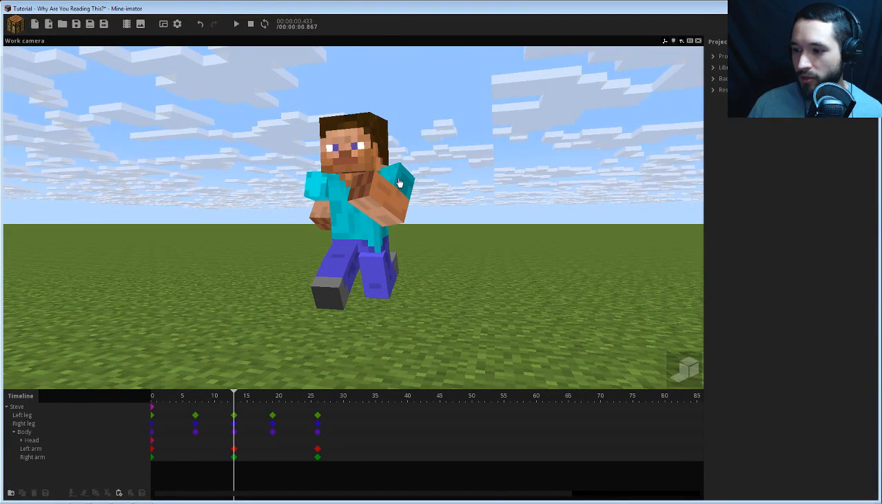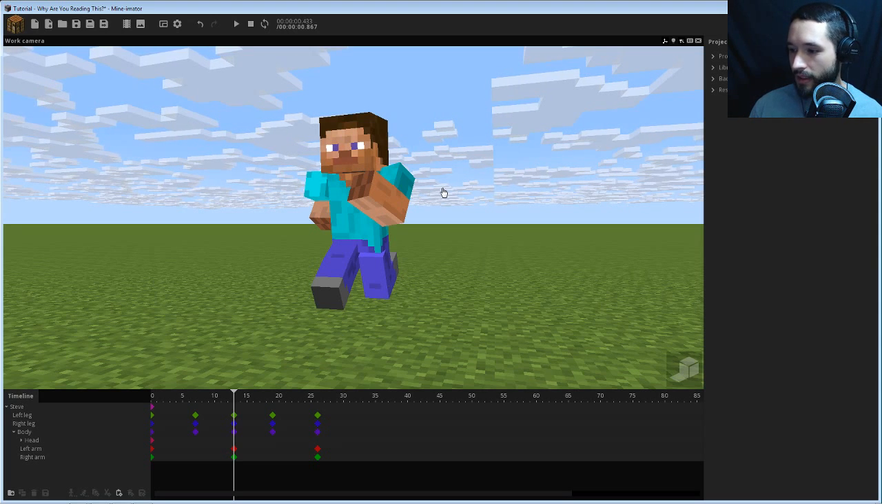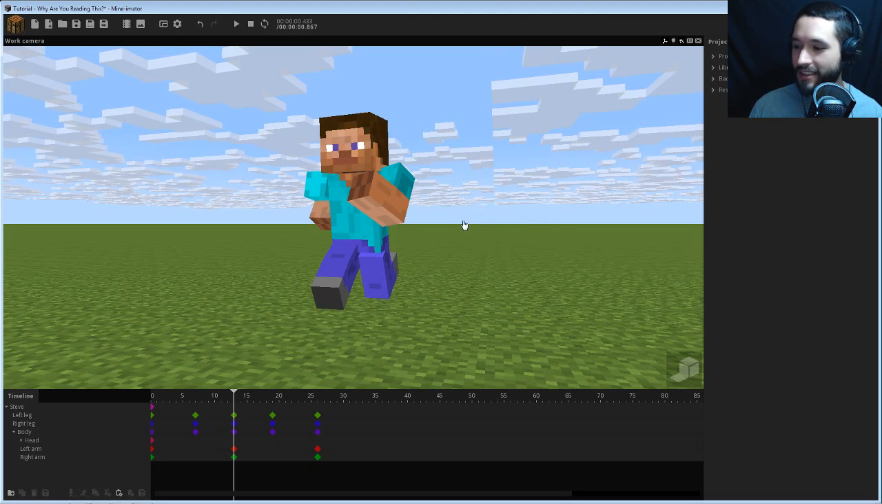Let's see, can you do a water physics rig or is that not possible in Mine-imator? What do you mean by water physics exactly? Please do a survival games animation. Oh, geez. Maybe someday.